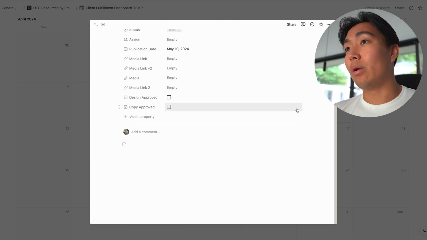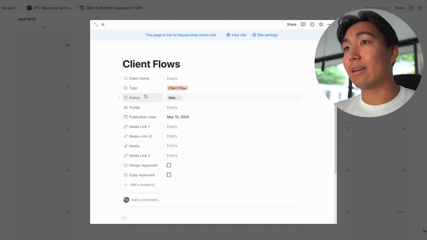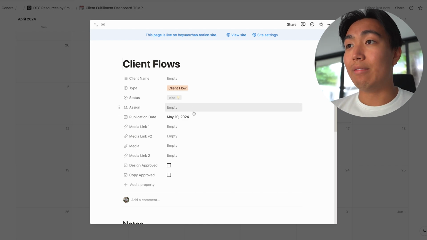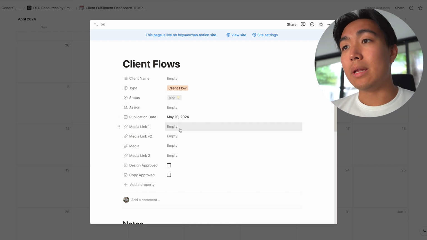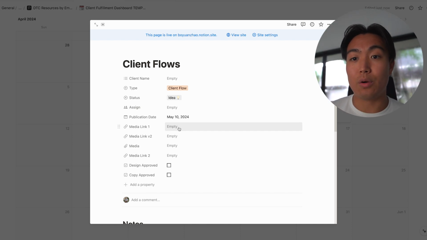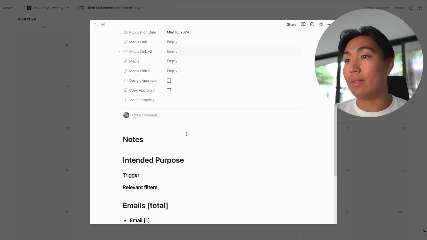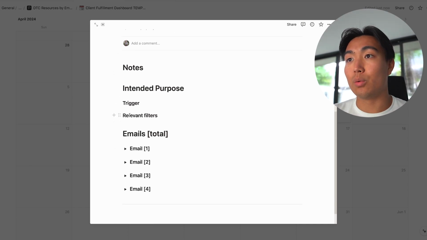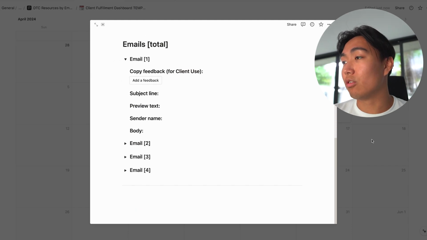So let's say I want to do a flow. You can see it auto tags the type of content as a flow, and then you can assign it to whatever team member you actually want. Media links would be your Figma links, your Google Drive links, if it was video content or something. And then for the flows, you would upload the triggers, upload the filters, and then you would just create email 1, email 2.